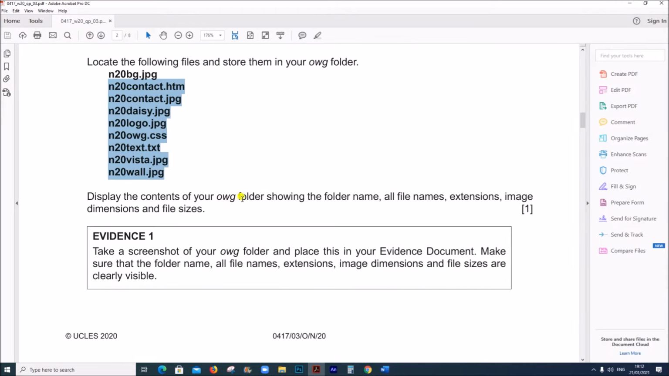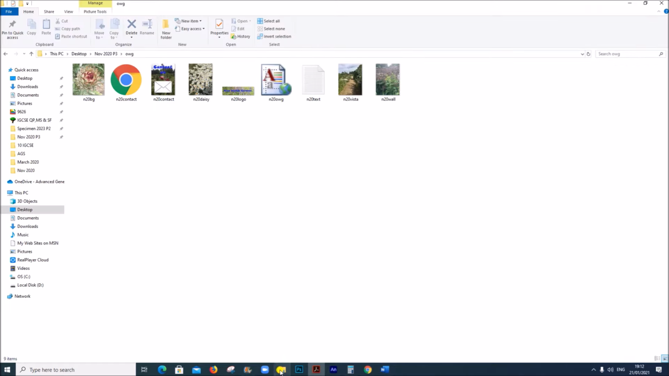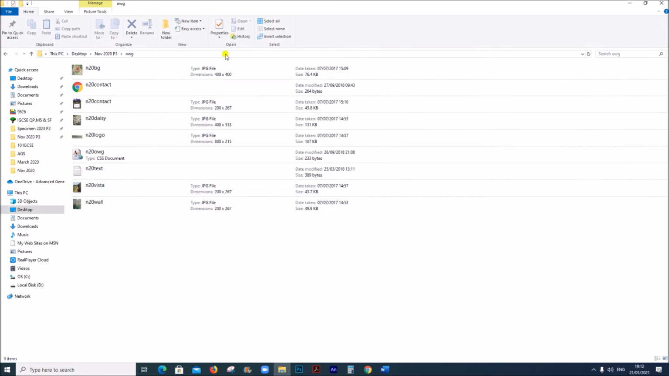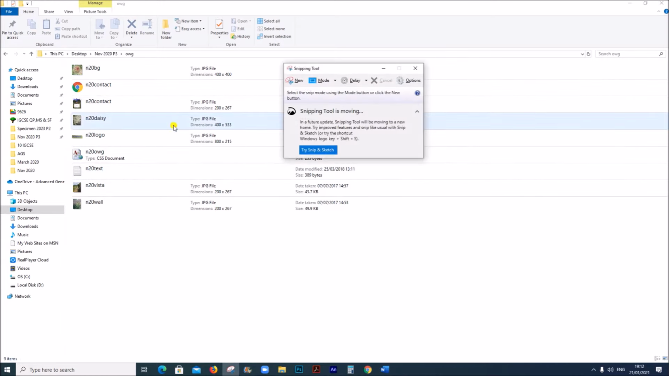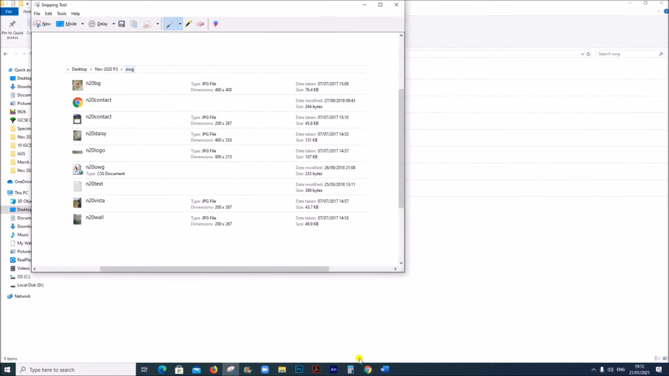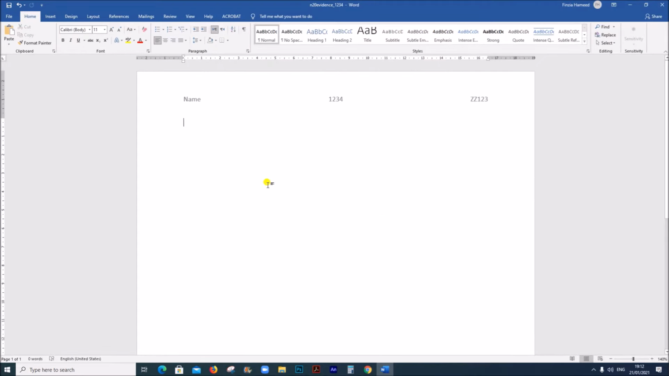Display the contents of your folder showing folder name, all file names, extensions, image dimensions, and file sizes. In order to show all the details, right click, view, content, so that all the types, dimensions, everything will be shown here. We need to take a screenshot for this. This is your evidence 1.